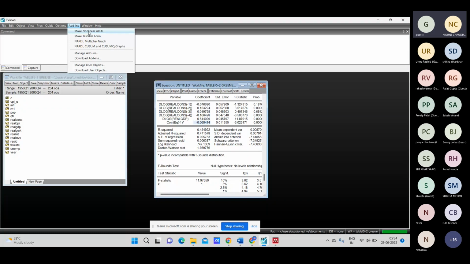This option is available only when you have already applied the ARDL model, and you have downloaded and installed the non-linear ARDL, NARDL, add-in. Otherwise, it will not be visible. Clear? We can't make it directly non-linear. I have written it in my PPT.